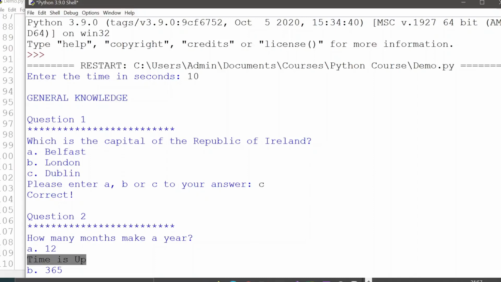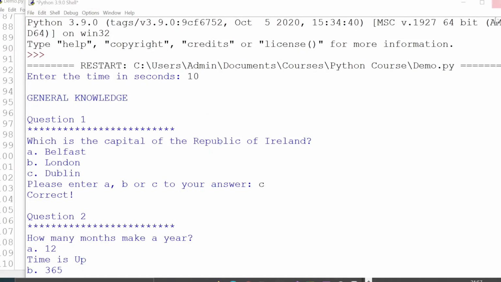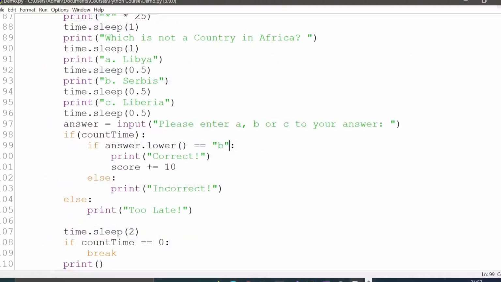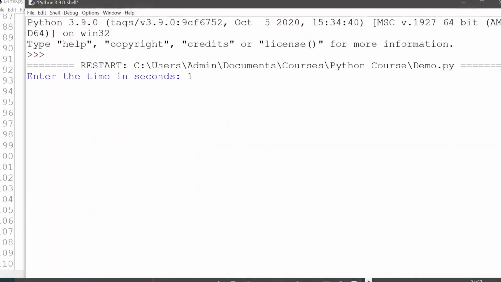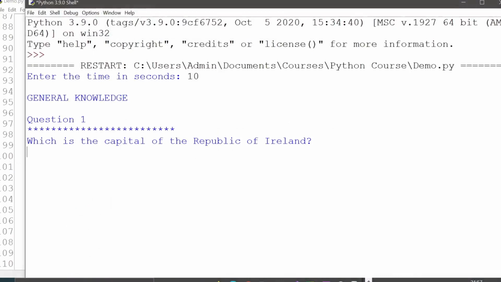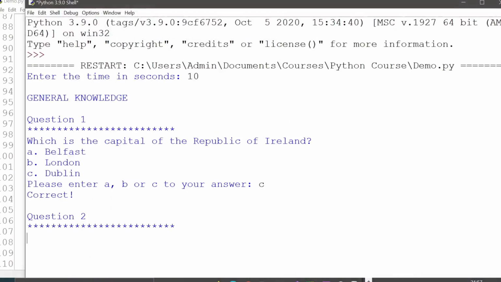The points awarded to me. Obviously, how many months make a year should be 12. So if my answer is A, where was I supposed to give that answer? Here. It's not picking everything. All right, let's run it again. Run it again, 10 seconds. C, obviously correct. The next answer should be A, obviously.